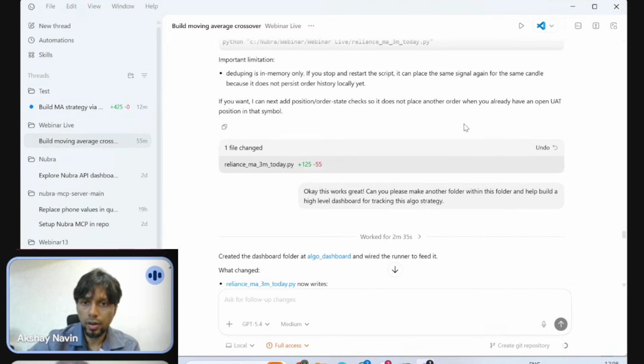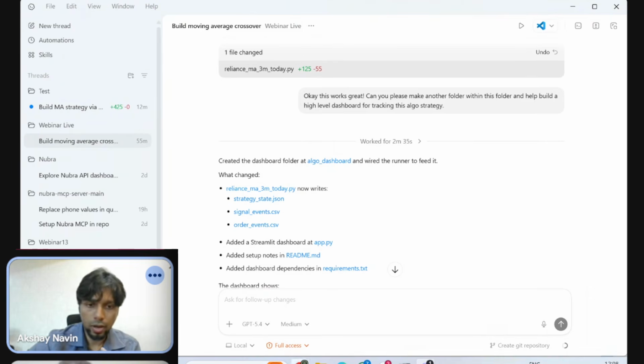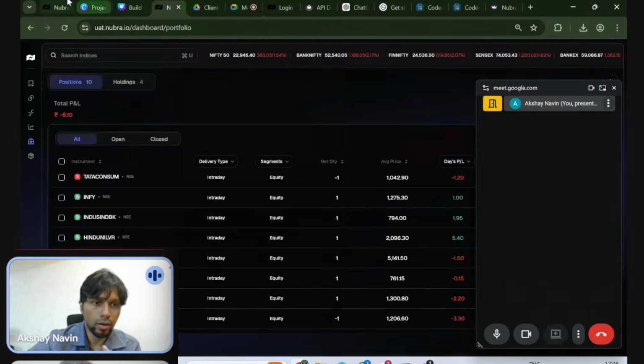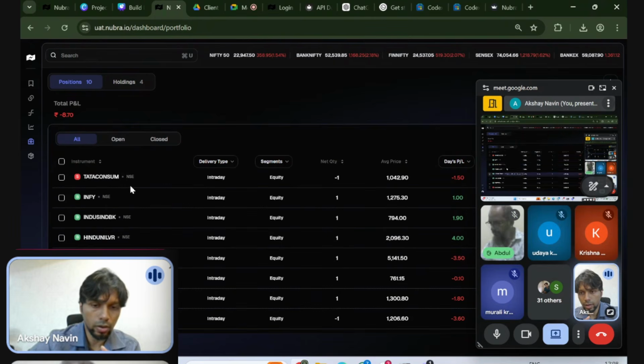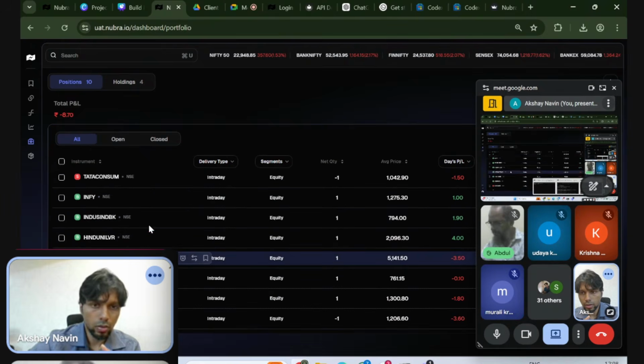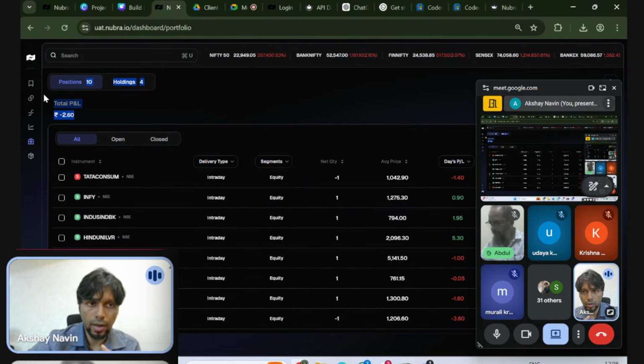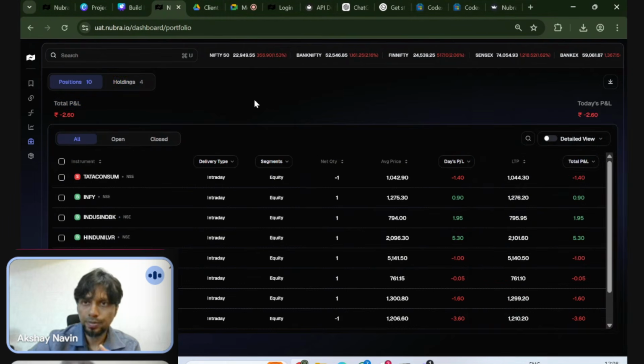The final strategy was this algo that was running, where it was placing orders in my UAT environment here. You can see it's still placing orders. It's still running here. So it's still placing orders, and you can see my live PNL is being tracked as well.